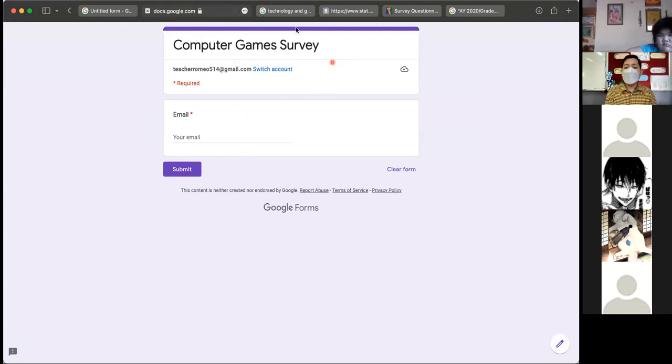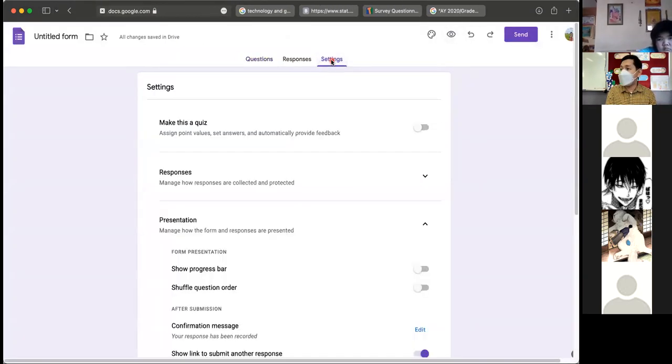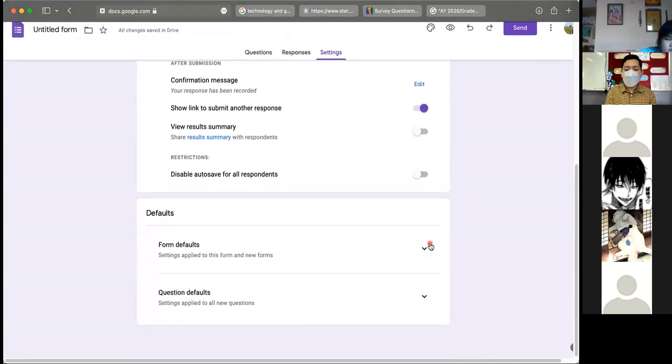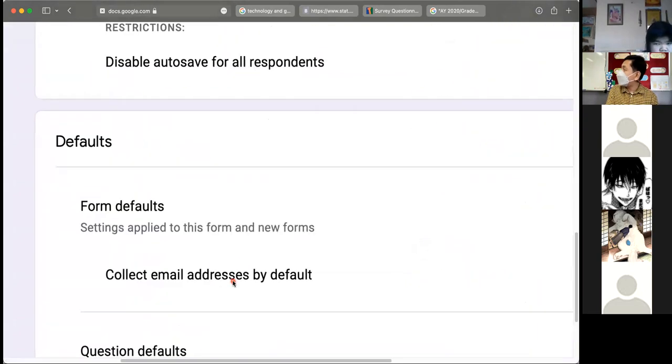Okay, so you have this when you click on the preview button, yes or no? Do you have this? You don't have email? Maybe because you did not enable the settings. Students, this is better if you do it. Okay, so you need to go to settings again. You need to go to settings and then form defaults, collect email addresses by default.